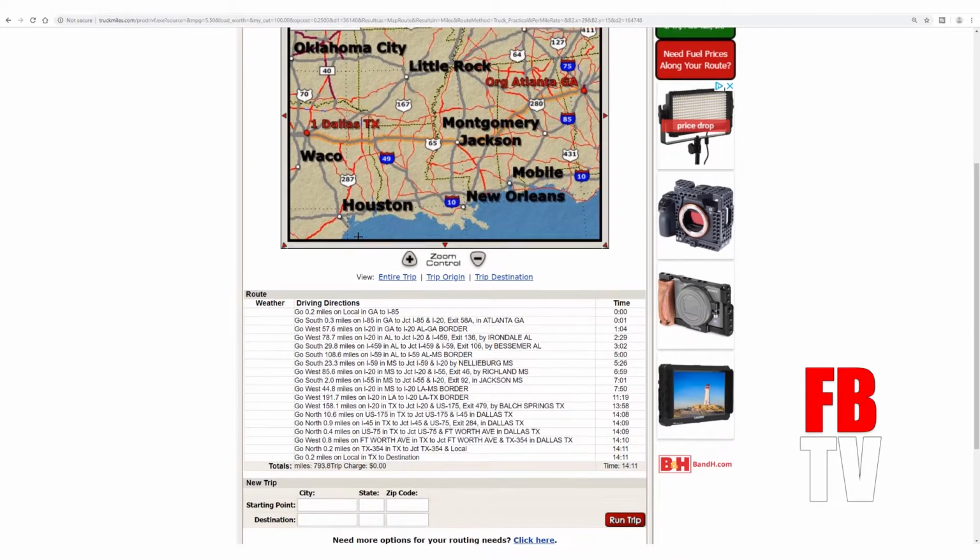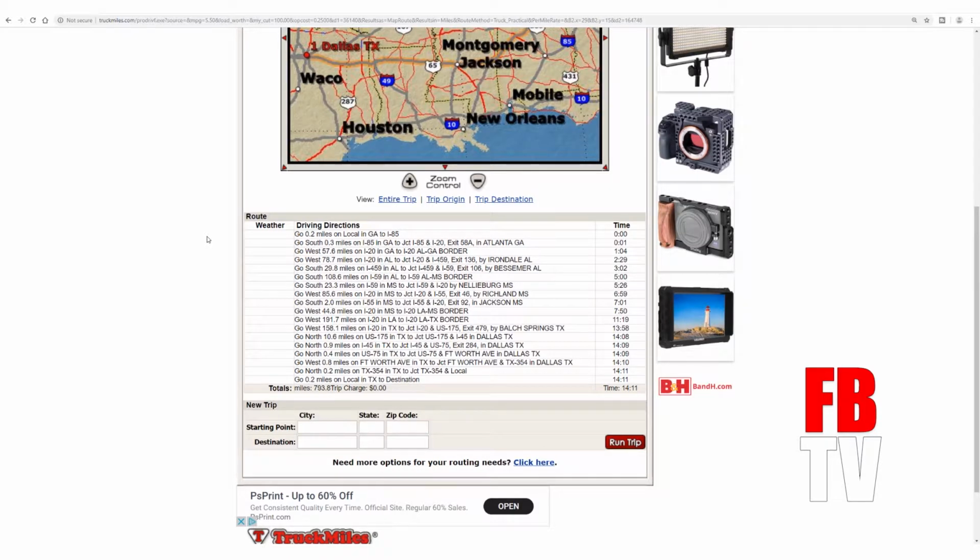Now if we scroll down, we're going to see that it's even giving you turn-by-turn directions. I'm not going to give that to the driver. I don't care about the way the driver drives his truck from point A to point B. As long as that driver picks up my load on time, delivers it on time, I'm a happy man. Okay?